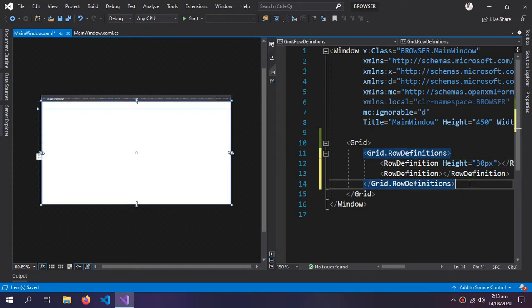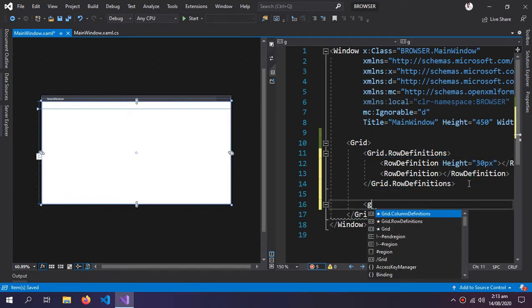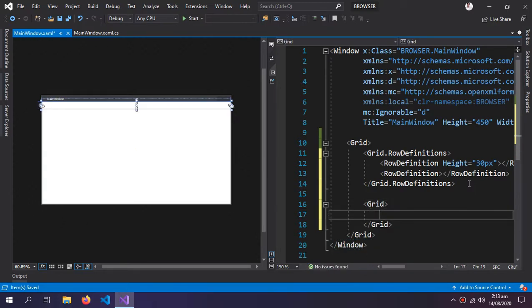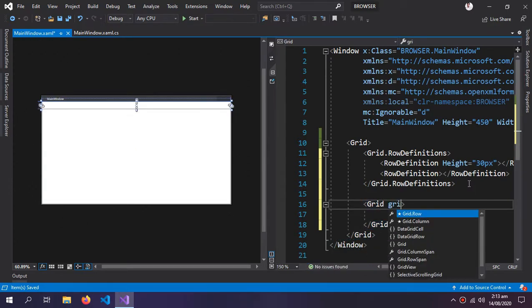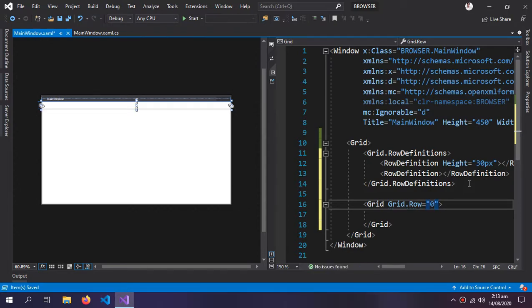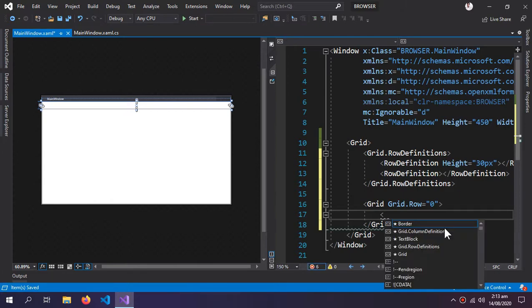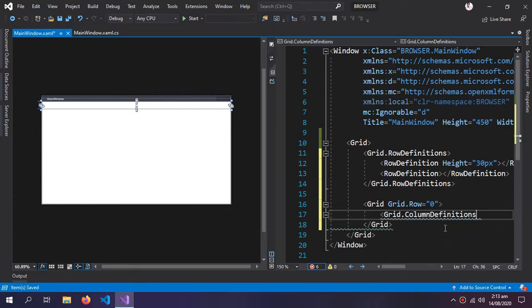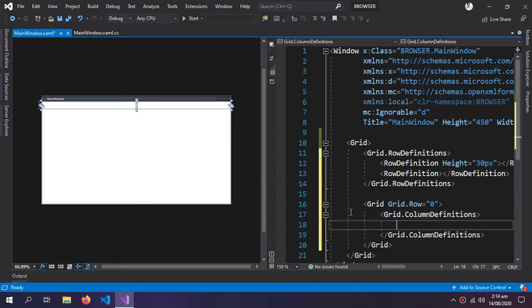And now within this grid I'm gonna create another grid, and this grid would stay in the first row, which is the row 0. And inside this grid we will be needing a bunch of columns. So this grid would be consisting of many columns for all of the buttons. Like here there is a back button and a forward button and the rest of the buttons and the bars. So there would be one for each.